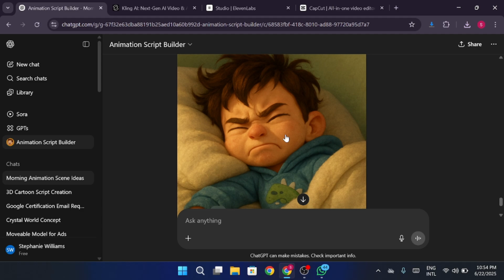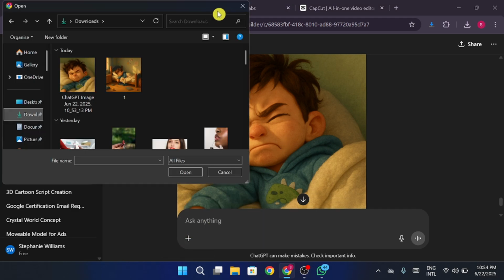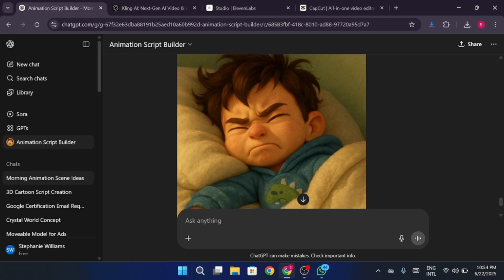If things start to look inconsistent, simply reintroduce your key character images into the prompt. For example, you can say, generate the image for scene 10 using this picture of the boy as the character, and paste the reference image or description back in. This helps the AI refocus and continue generating shots that match your original character designs.